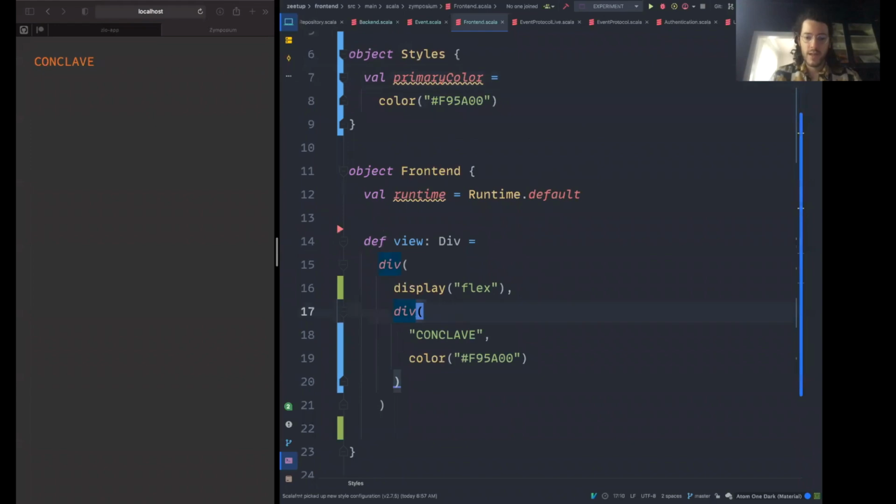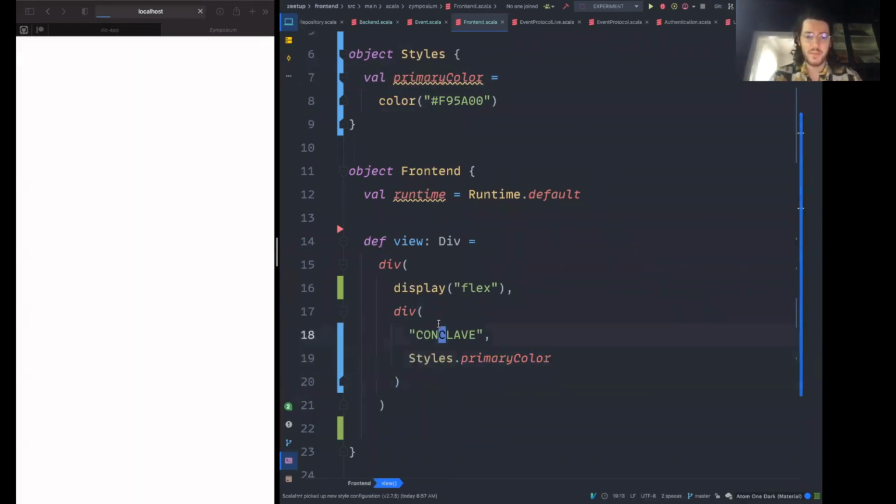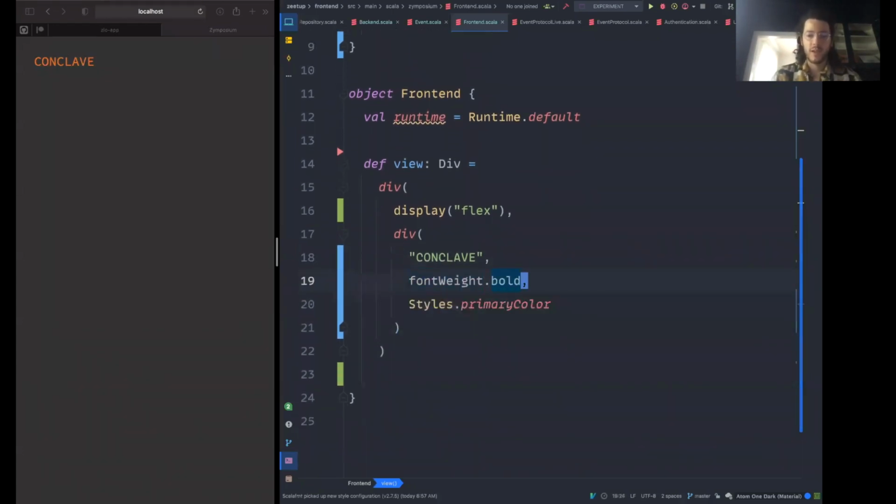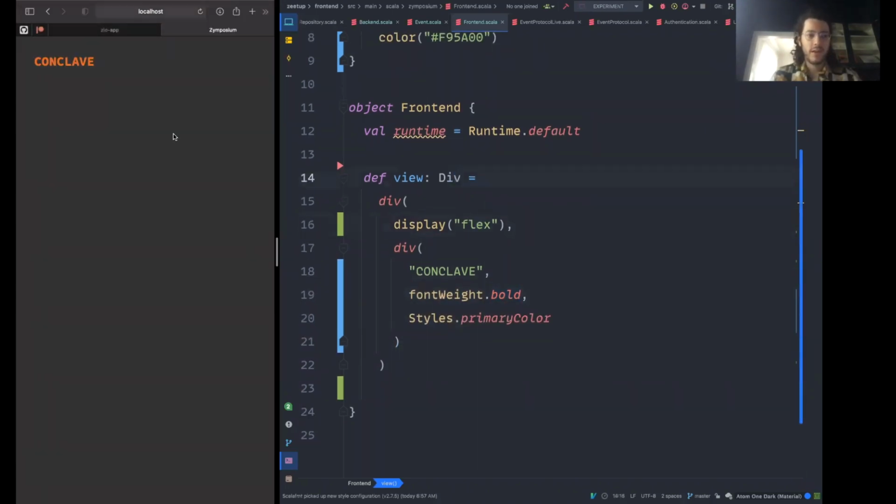There we go. And now I can do styles.primary color, and we'll just use that. Maybe this will help us organize some of the styles a little bit. And we want to give this, I think, a bold font weight was kind of the goal here. Nice. Okay, and what was our background color?